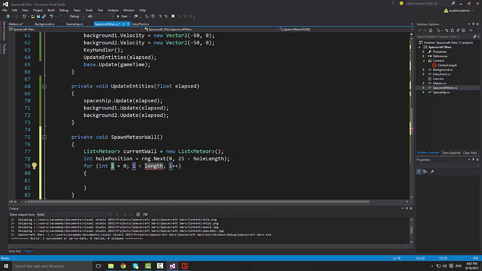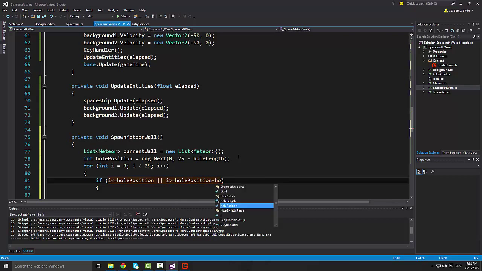Okay, so for i equals from 0 to 25, which is from experience the maximum value of meteors that I can place. And inside here I want to say if i is less than or equal to hole position, or i is bigger than or equal to hole position minus hole length, only then I want to spawn.